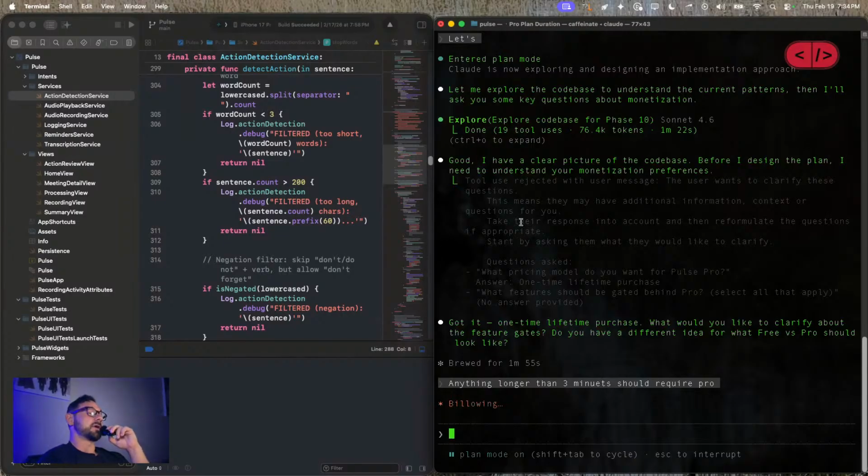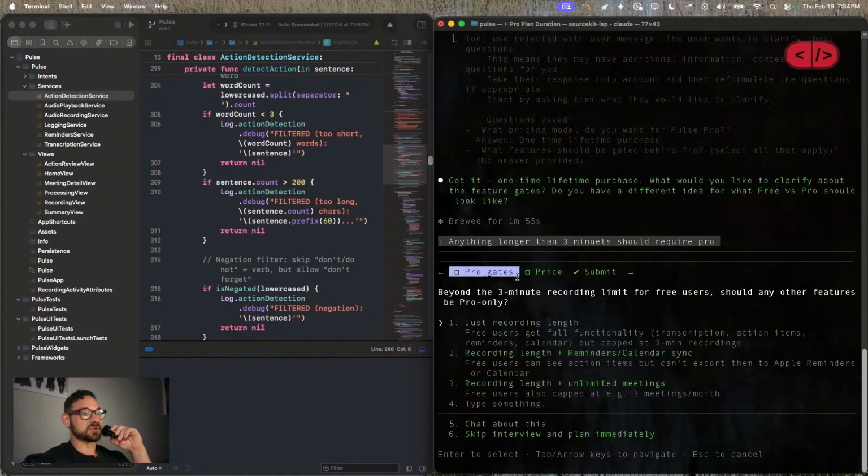And yeah, now that I think about it too, honestly, if you charge like $2.99 or something like that, people are gonna say, why is it so cheap? It has to be shitty, which is honestly a bad part of psychology you have to factor into it. So I think, I don't know, maybe $5.99 because in 2026, in the big 26, $5.99 is still like that's 1.5 McDoubles. So okay, beyond the 3-minute recording limit for free users, should any other feature be pro only?